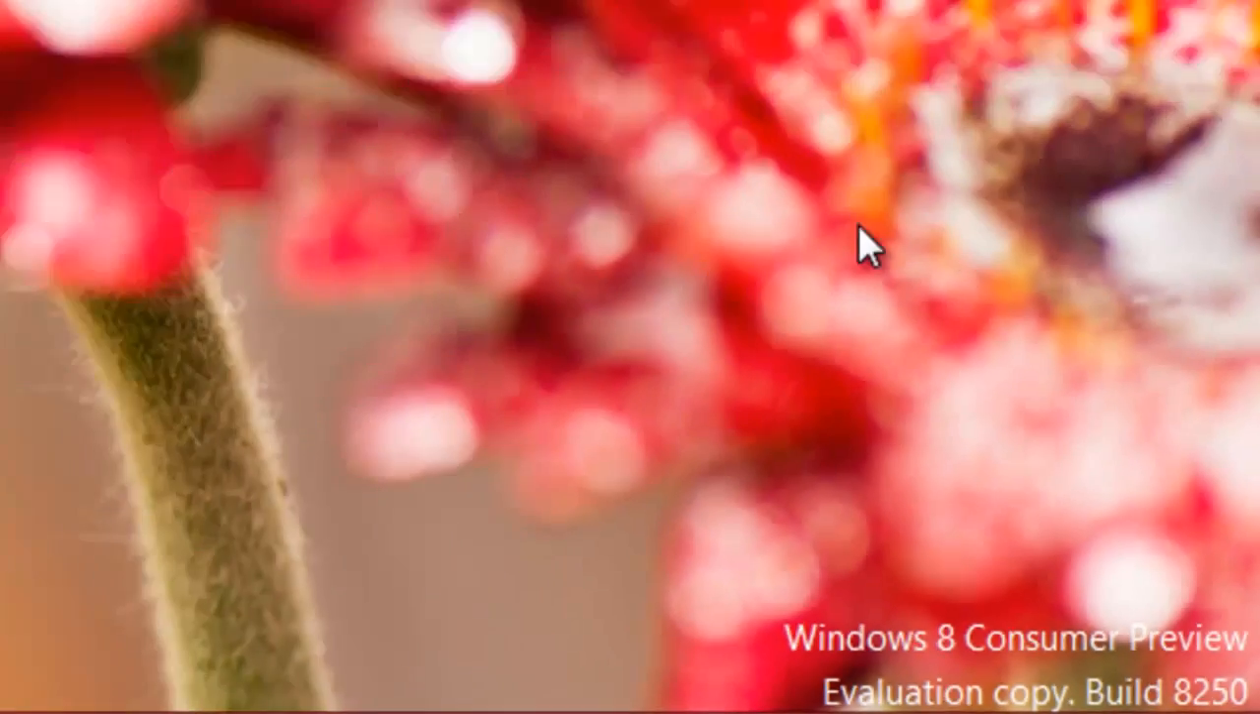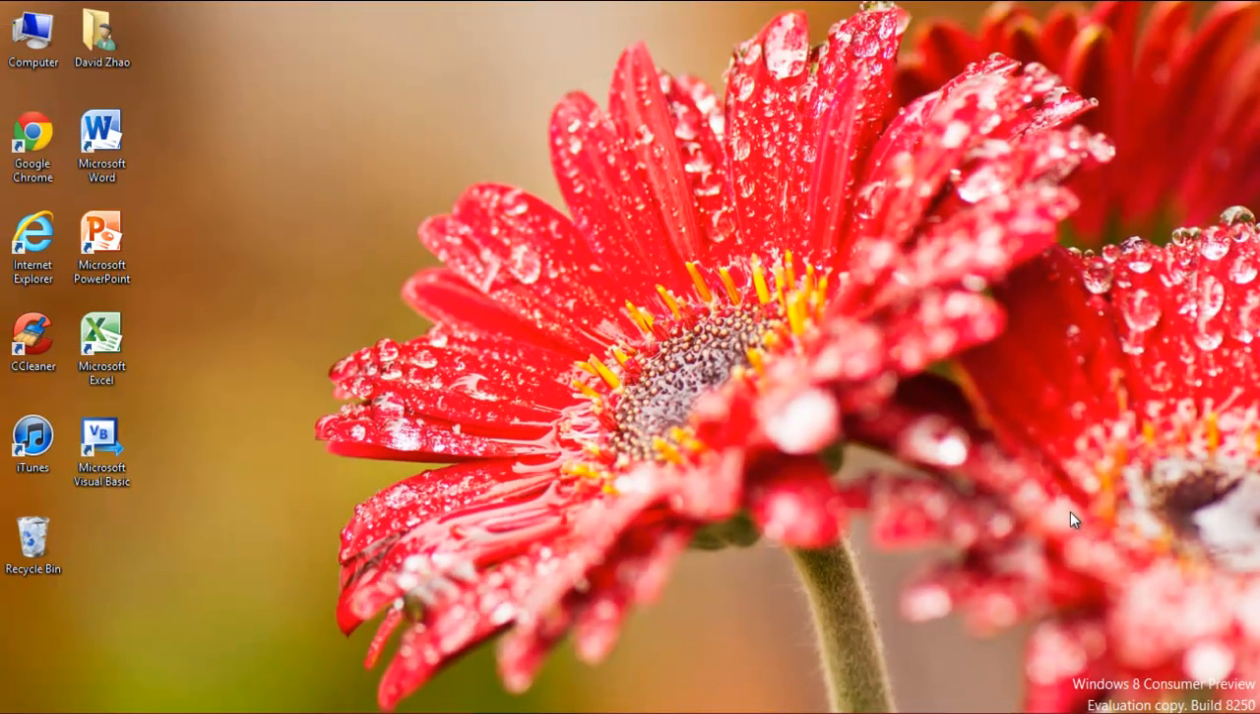I'm going to be doing this on the Windows 8 Consumer Preview, as you can see right here, the evaluation copy, build 8250. I'm doing it right now in the Consumer Preview, but even when the full version comes out, I'm pretty sure that all of these steps will remain the same, so you can still do that on the full version of Windows 8 when it comes out next year.